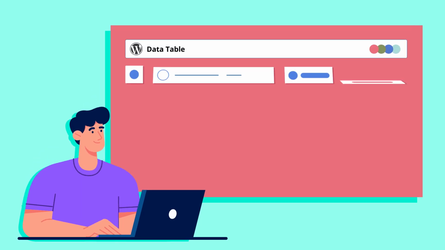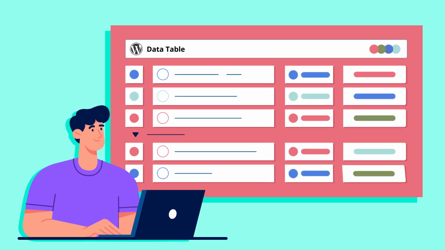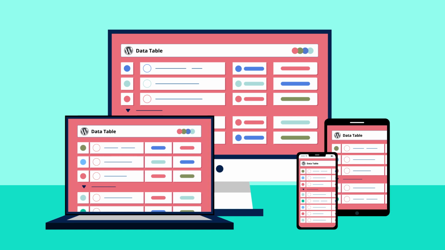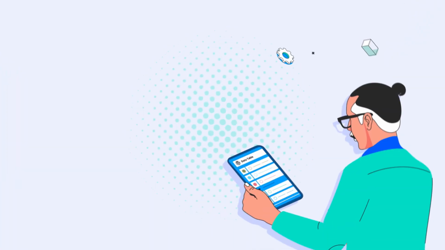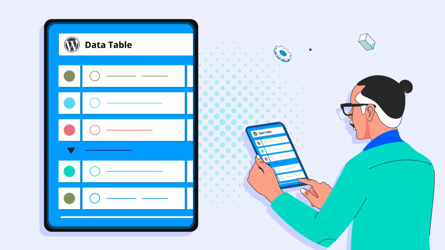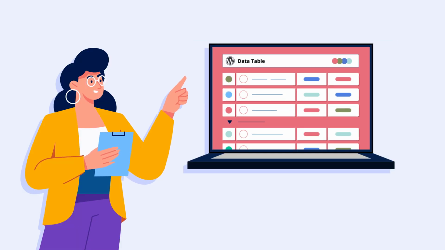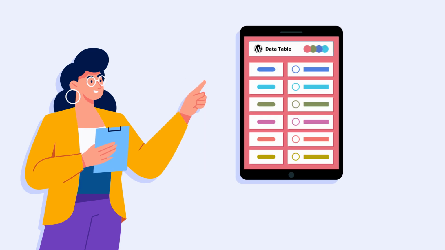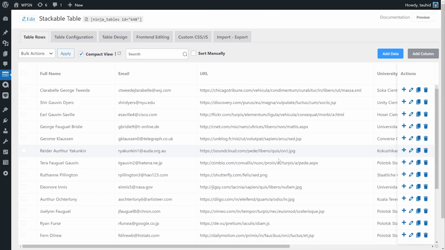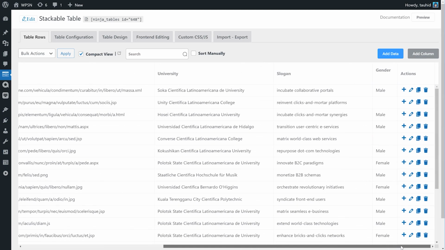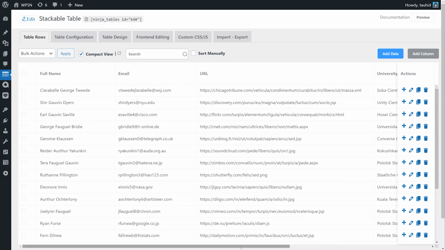Your WordPress tables present important data, and you need them to look perfect on every device. But if the tables are not responsive, they'll collapse or expand too much out of the screen on different devices. Want to know how to fix that? Let's show you how to make tables stackable and create responsive tables in Ninja Tables. It's simple because all you need to do is enable a checkbox.